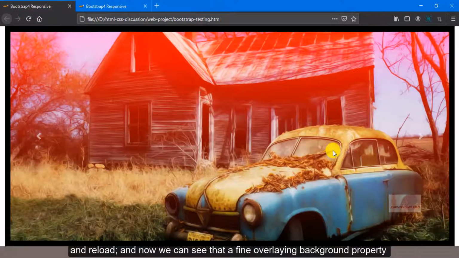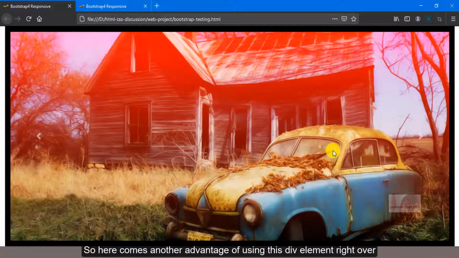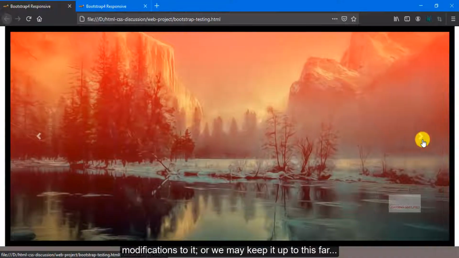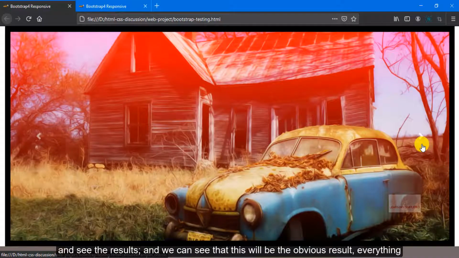And now we can see that a fine overlaying background property is now blending with the original image that we had used in our project. So here comes another advantage of using this div element right over here. We are practically able to use any kind of background blending mode in our project, and we may create this kind of stunning effects on the images we are about to use inside our carousel. We may make further modifications to it, or we may keep it up to this far and see the results, and we can see that this will be the obvious result.